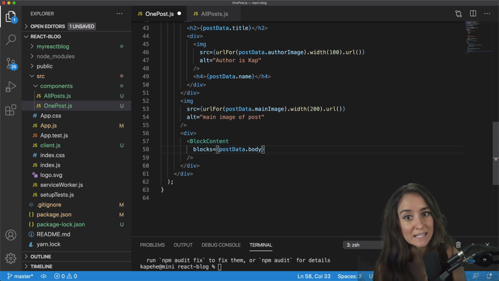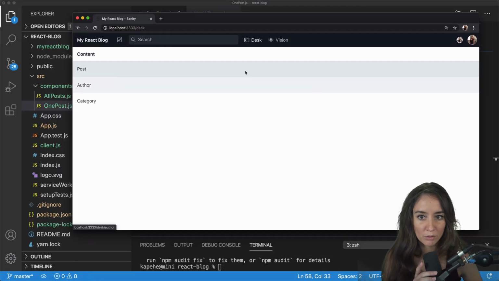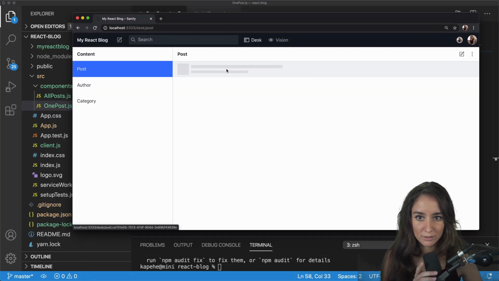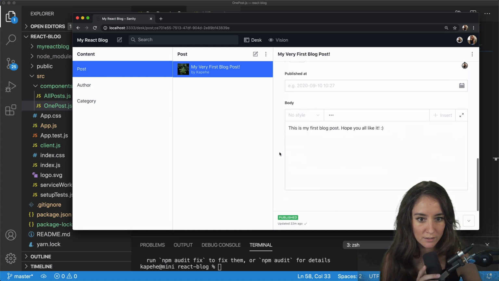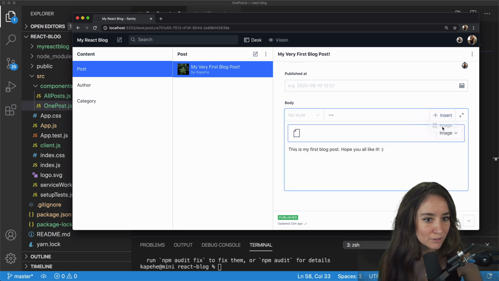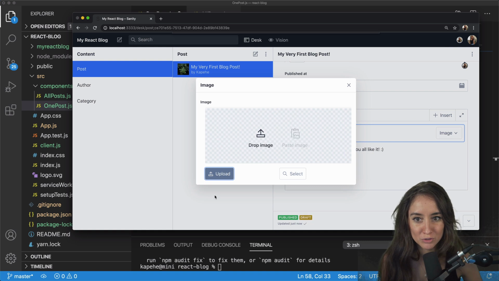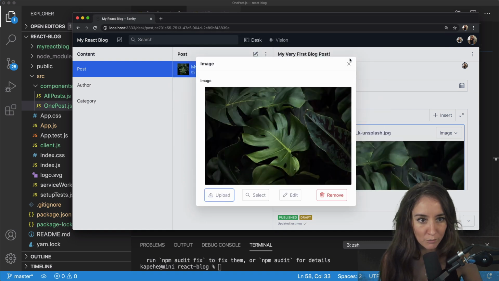So everything that's in the body of our post, let me show you. Click in here, anything that is within this body. If we had an image in there, let's actually insert an image. We'll just do the monstera leaf one, just so we have one in there and we can see.